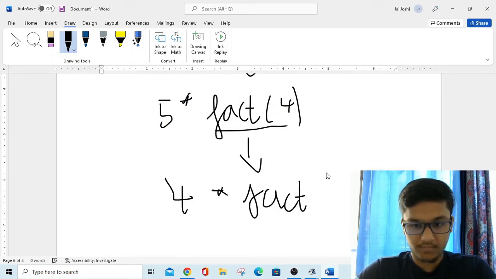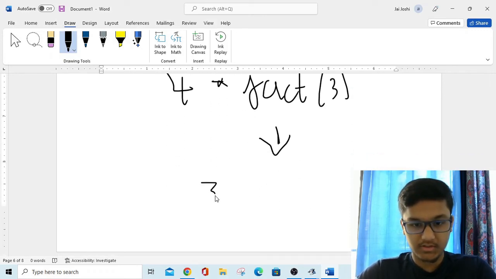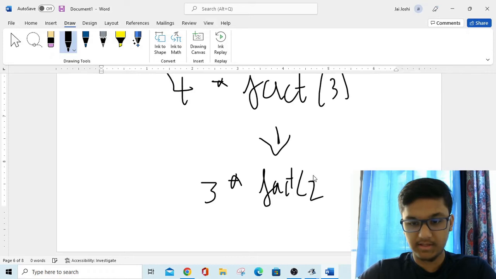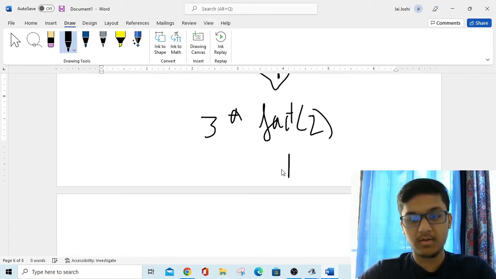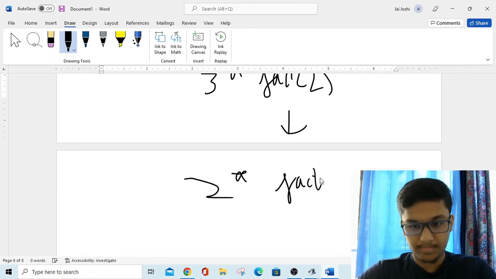Fact of n minus 1, which is 3. Then it checks if 3 is equal to 1, which it's not. So it does 3 into fact of 2. So this is how recursion is basically taking place, and you can see how this will backtrack later on. Then again, 2 into fact of 1, right?